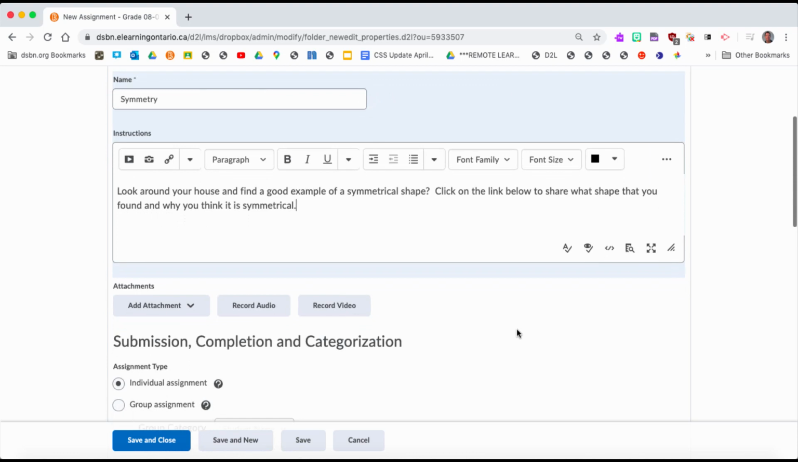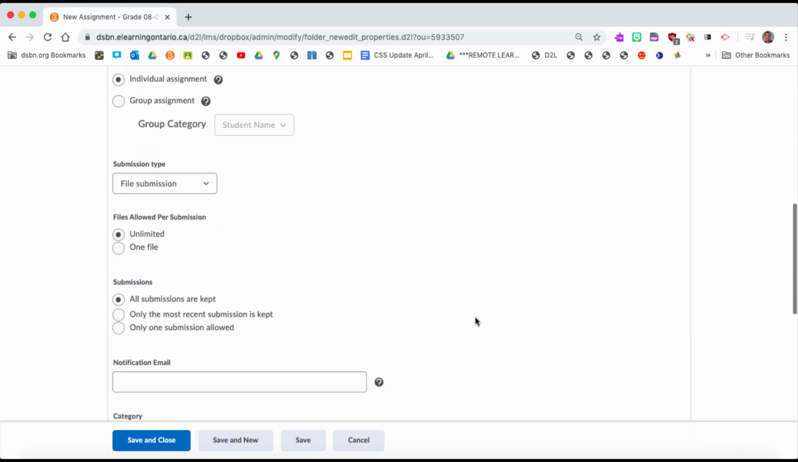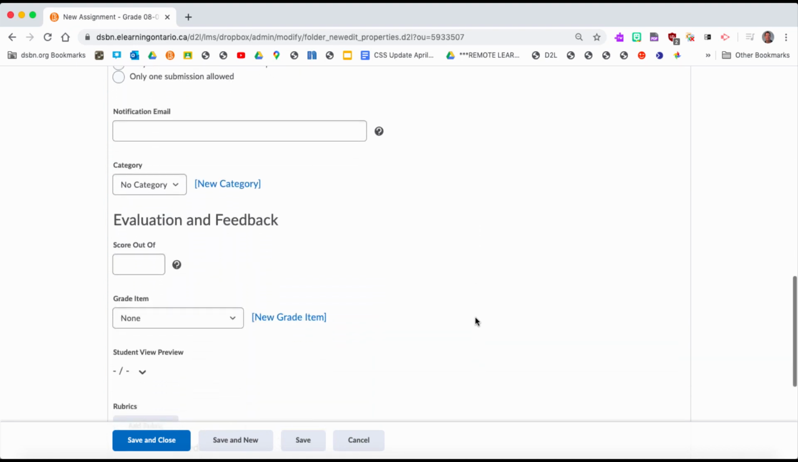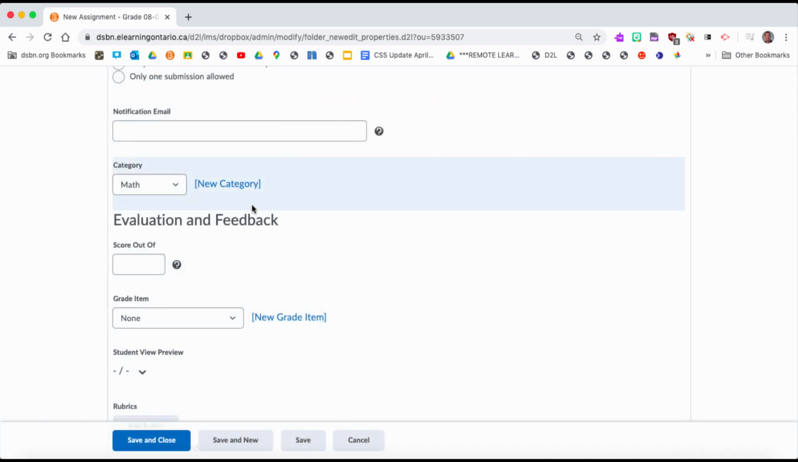If you keep scrolling down, you're going to see you can add an attachment that goes with it. You can record audio and video, and that will just sync as an attachment as well. If we scroll down a little bit more, you're going to see down here is where we talk about categories. And when we click on this, you can see I have a literacy category, but I actually want to have a math category as well. So I'm just going to go in here and type math and save it. And you can see this will allow me to have a category where all my math work can go underneath.